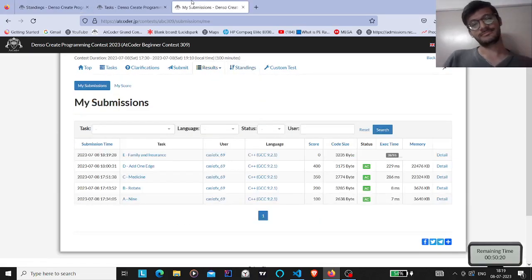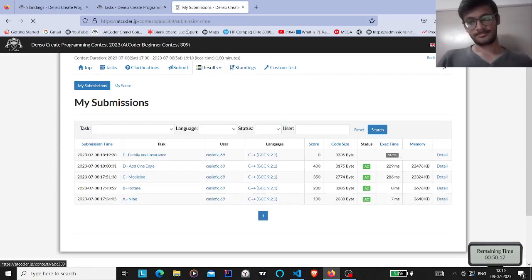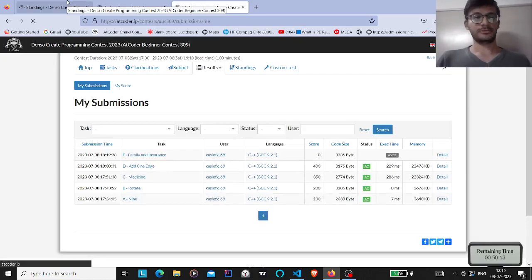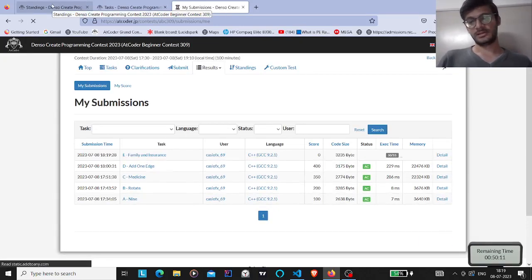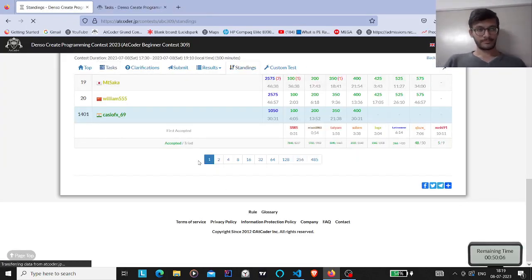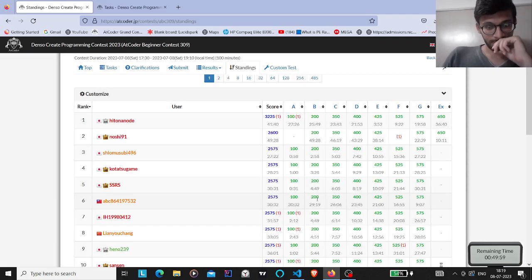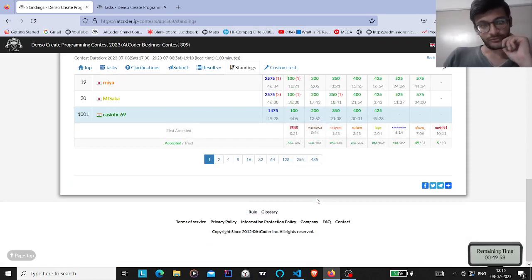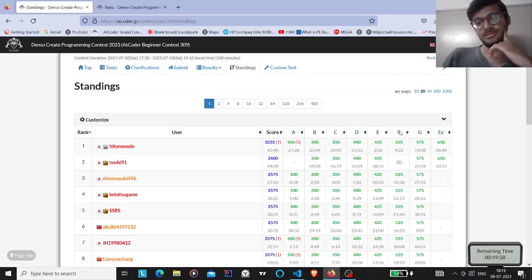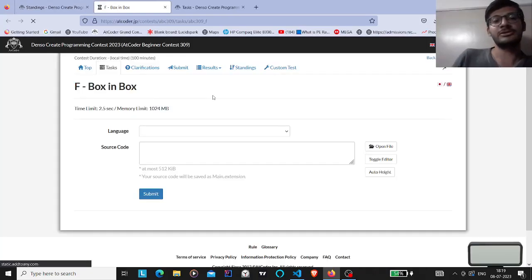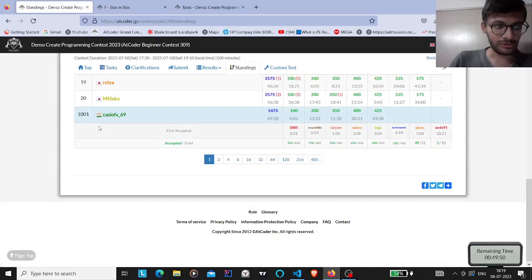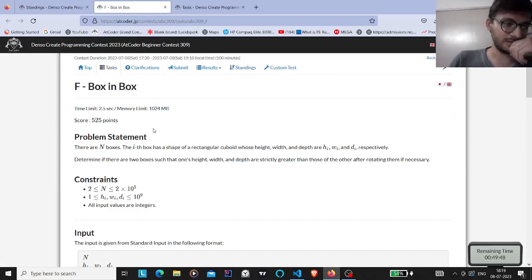Bad position. 34, 43, 53. Perfect. Let's see how it goes. 1001, a very good number. Okay. We'll have to make F, otherwise the rank will be stabilized around 1400 to 1500.